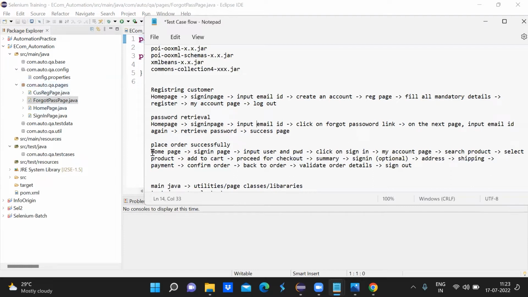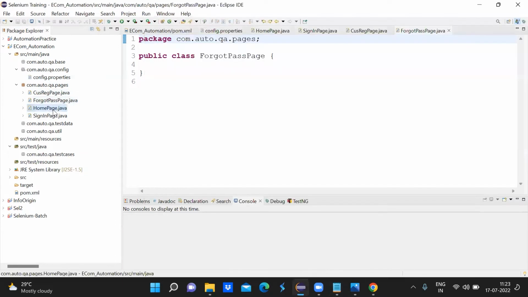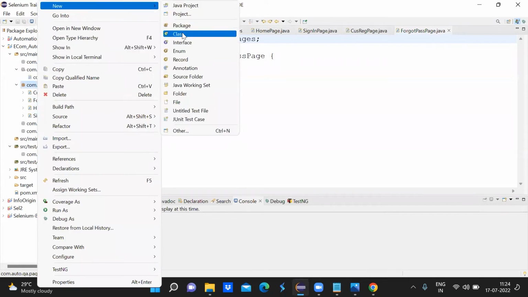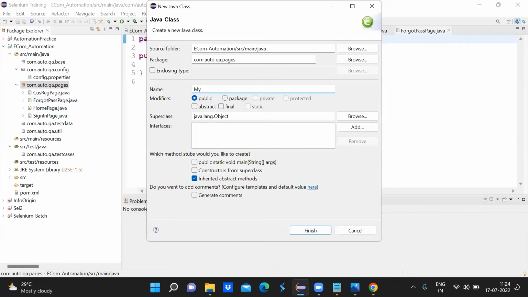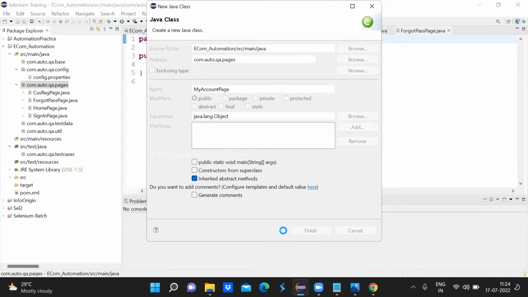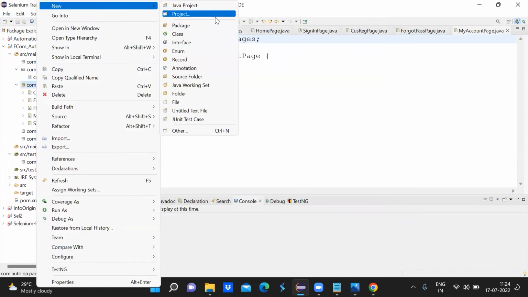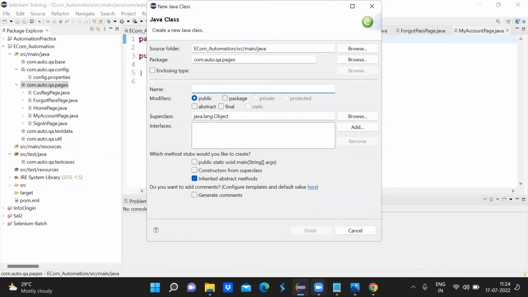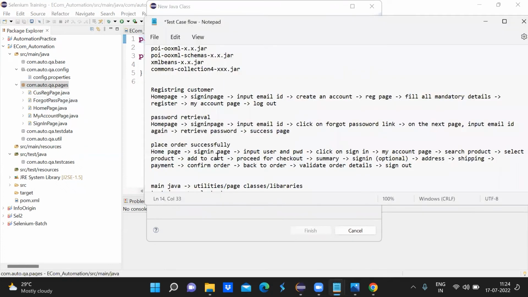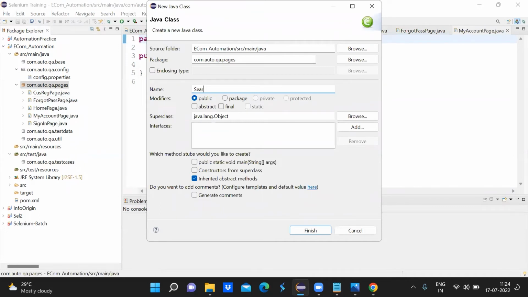Now let me create a couple of pages for the end-to-end flow, right? The first page would be my home page, then sign in page, then let's say my account page, then, what is the next page, guys? Search product page, right? So search product page.